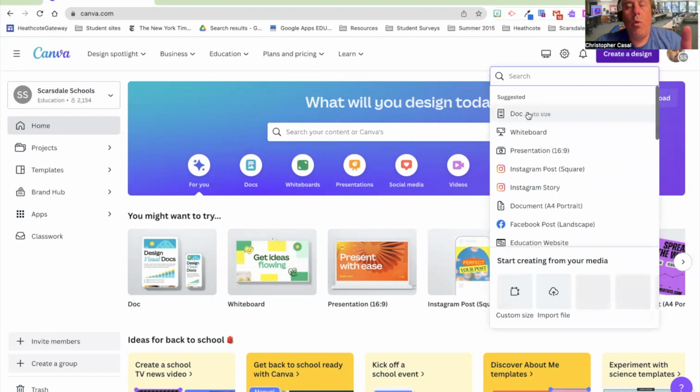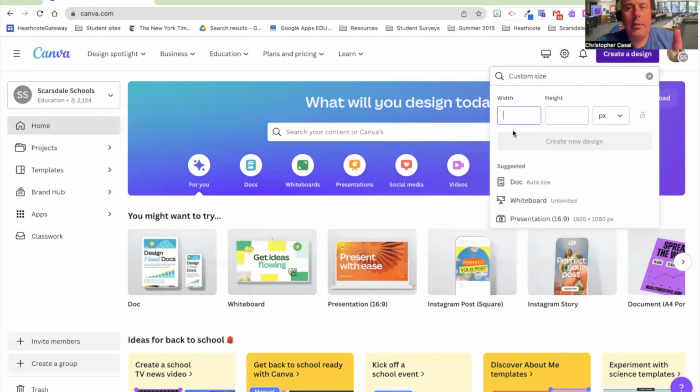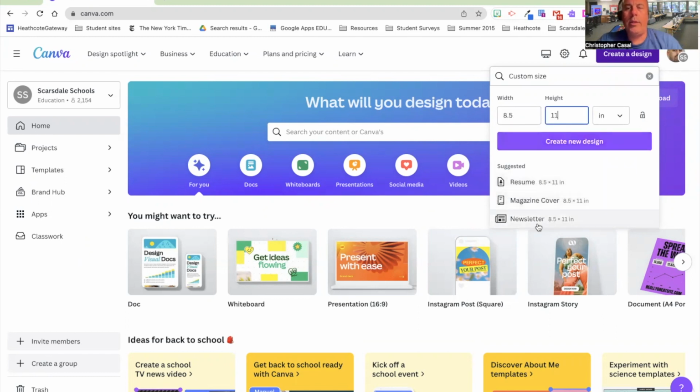Now, one thing that people run into all the time is they made a doc. Don't make a doc. Making a doc means that it's a text-based item, so everything is going to be dependent on where the text should go. Instead, what we do is we make a custom size. Now that custom size, we're going to change it from pixels to inches, and we're going to do 8.5 by 11. Now, we're not going to do resume, magazine, cover, newsletter. Even if you're going to make a newsletter for your class, don't do newsletter, because then it becomes a text-based element and you lose some of the design freedom and flexibility. So I'm just going to do an 8.5 by 11 canvas, essentially a blank canvas, and I'm going to create a design.